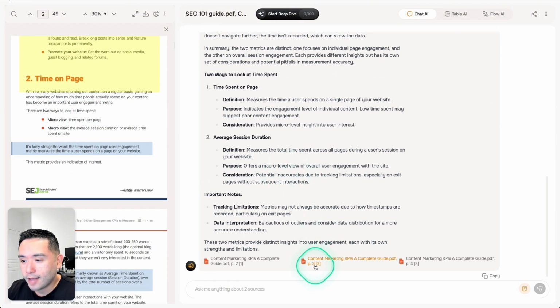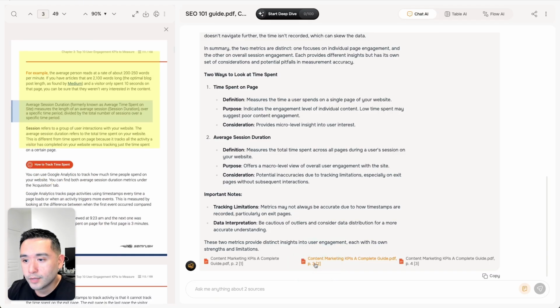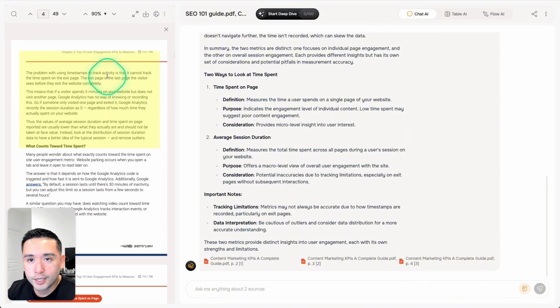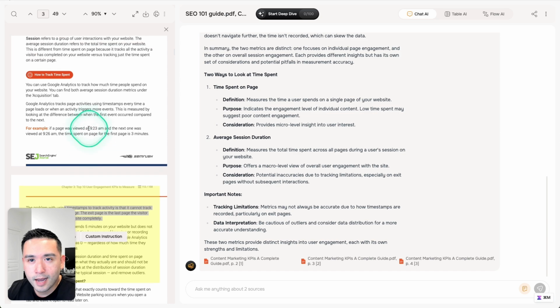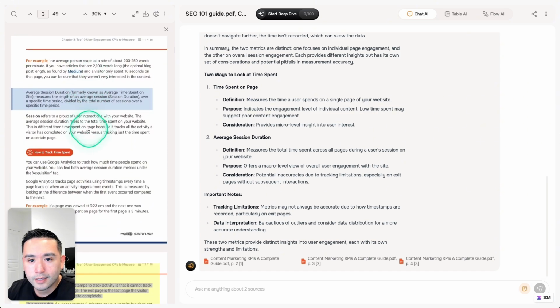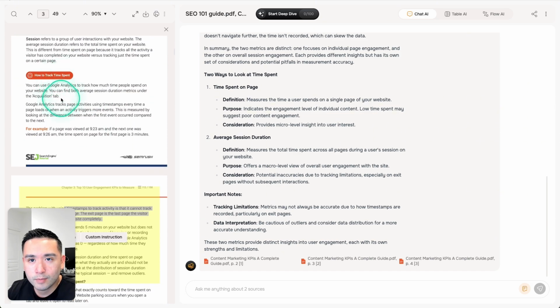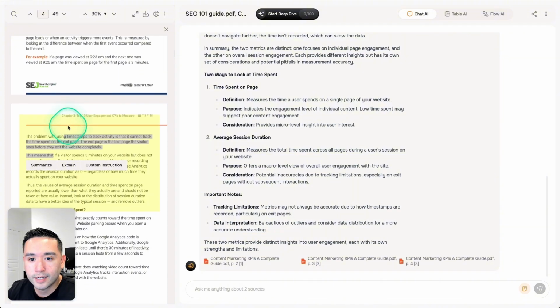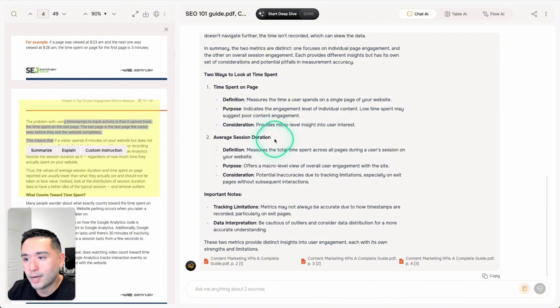Now let's take a look at this second one right here. Okay, so average session duration. I think they did highlight this correctly. And then this third one here, it goes a little bit deeper into something along the lines of timestamps. Let's see here. Okay, yeah, so it goes a little bit deeper into how Google Analytics tracks time on page.